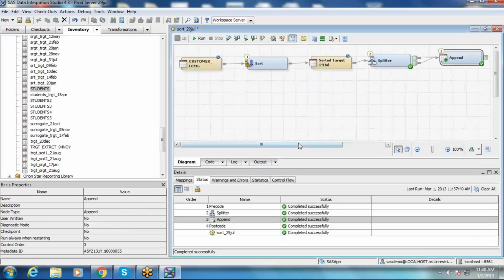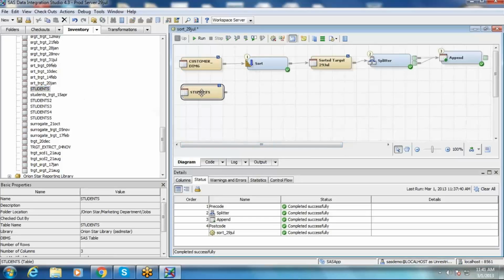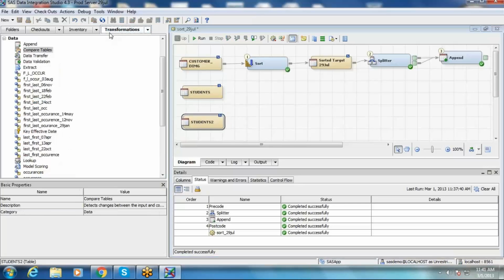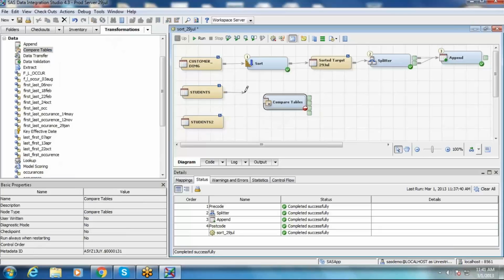So coming out of the examples that we saw yesterday, the data sets and all, we are using students as our master table, base table, for example, and students 2 as our compare table, right? And going to the compare tables transformation, whatever be the first table that you are linking to compare tables goes in the first input port. Here you can see two ports. First input port is by default taken as base. Second input port is compare, right?